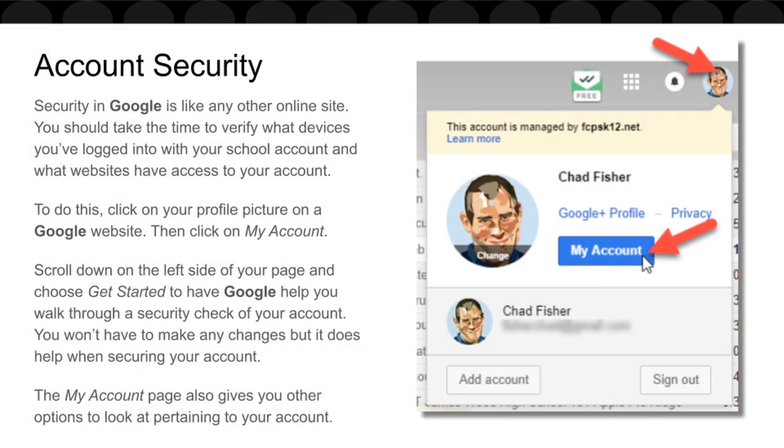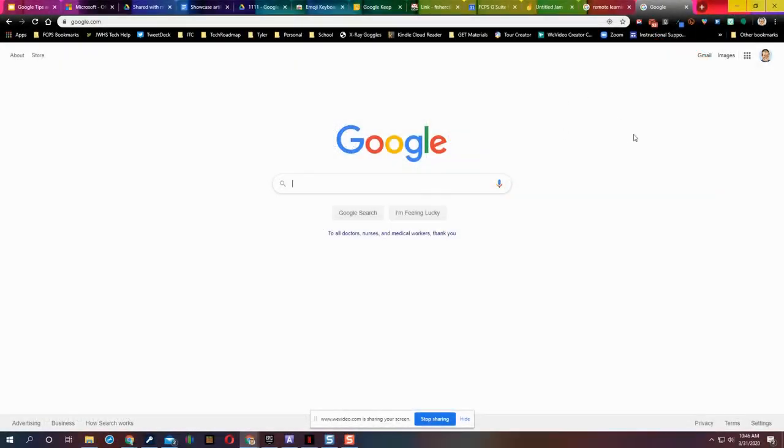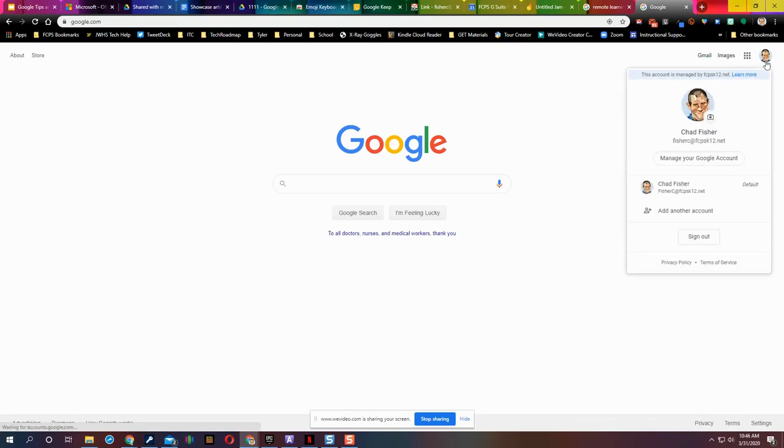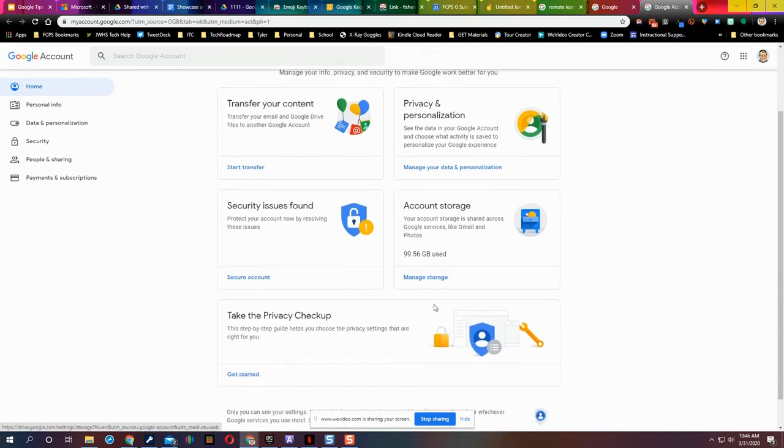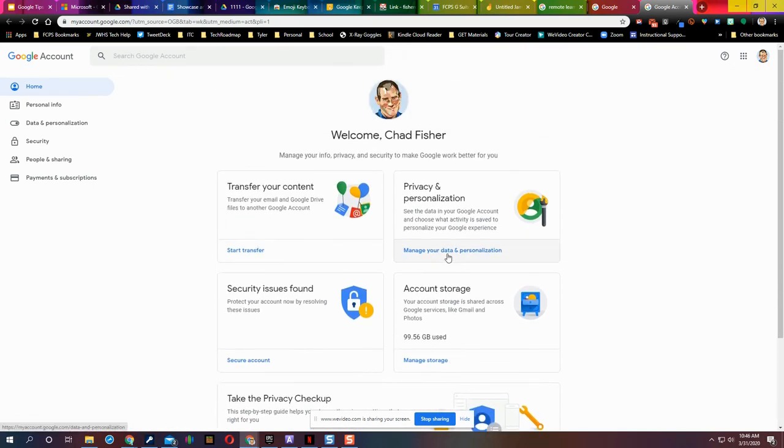Account security. This is something that honestly I need to check more often, and I think all people really should check this kind of thing. It can be found if you go to any Google page and click your icon in the upper right corner, manage your Google account. You can check all kinds of different things. Security issues found, you can check that right now if you wanted to. You can see how much storage you've used, manage your data and personalization. You can actually do a privacy checkup. There's all kinds of options here.